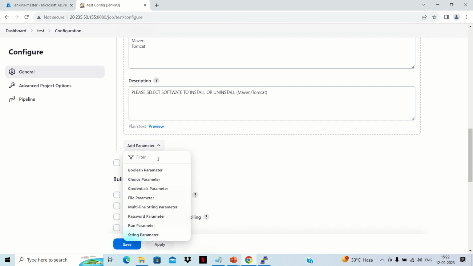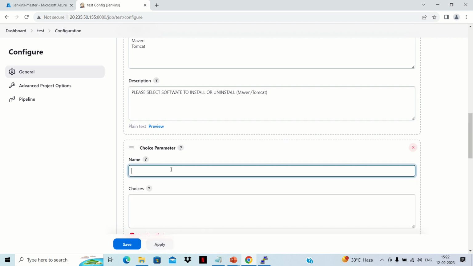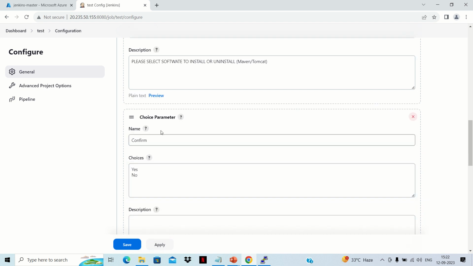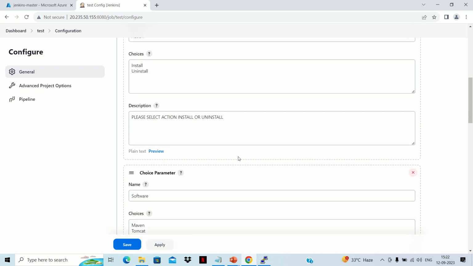Now we can go to Add Parameter, choice parameter, and here we can go for confirm. Here we can give 2 choices, yes or no. So now we are done with the parameters. Here we can give some description like please confirm yes or no. Any description you can give here. So in this way, now our choice parameters are done.